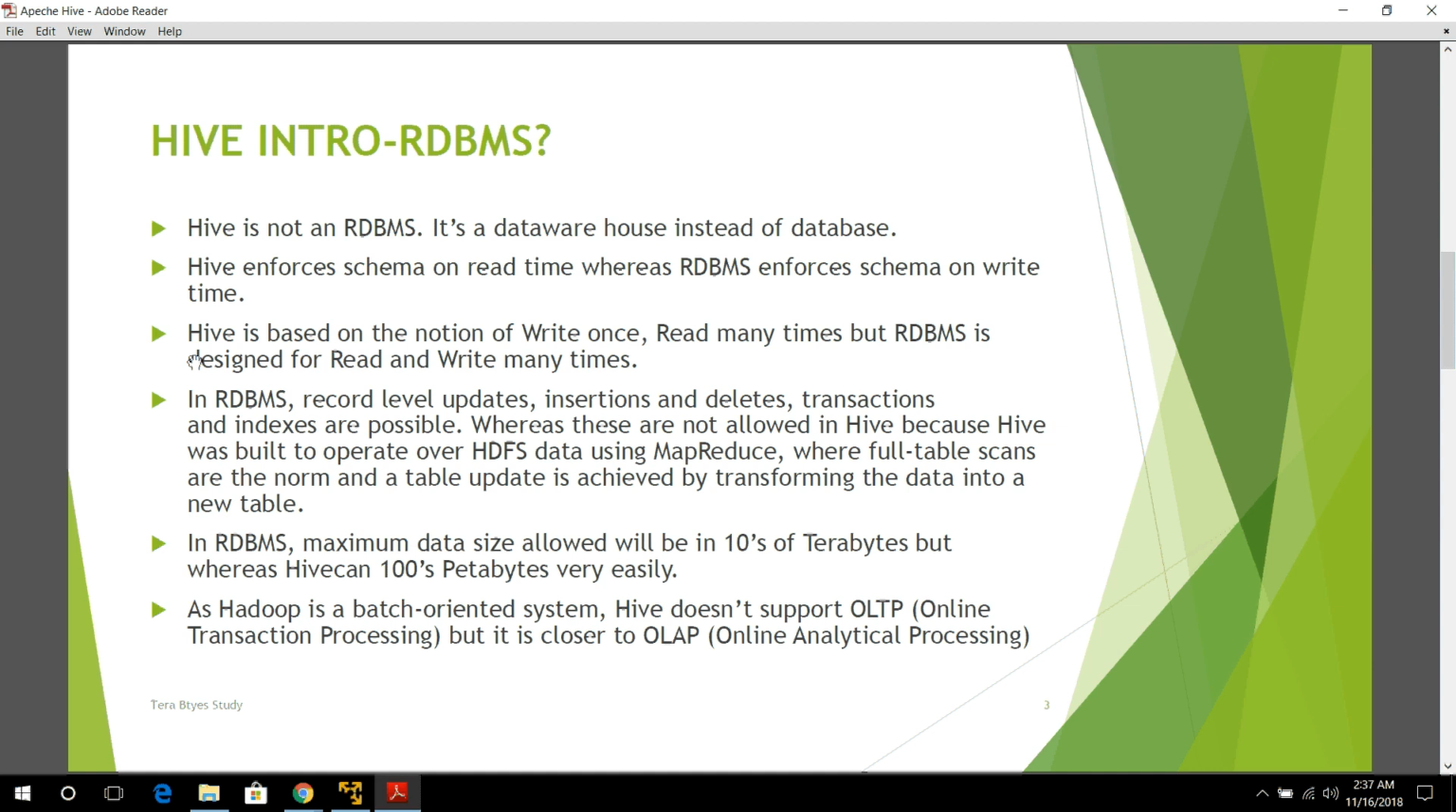Hive is based on the notion of write once and read many times, but RDBMS is designed for reading and writing many times. With Hive you write it once and read many times, because you are expecting that big data to be written once, and then you just do reading like a warehouse, where you build it for later summarization, for doing your ad hoc queries and extracting the data out of your Hive DDL, which is being written on a file.